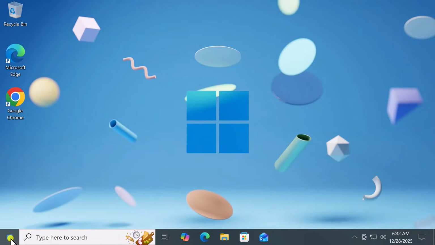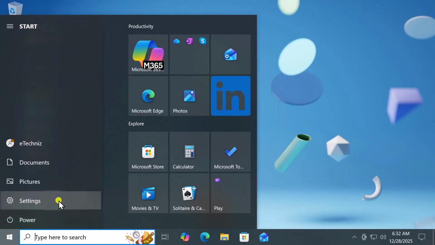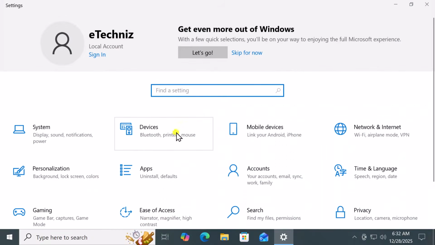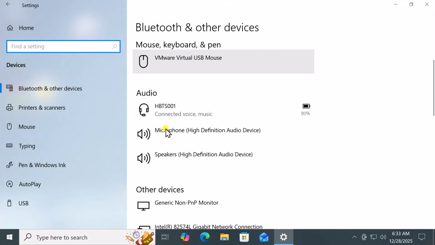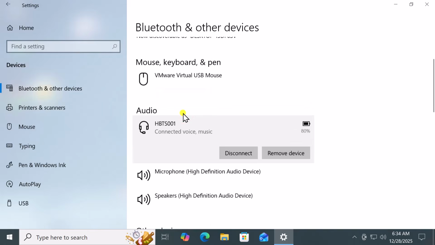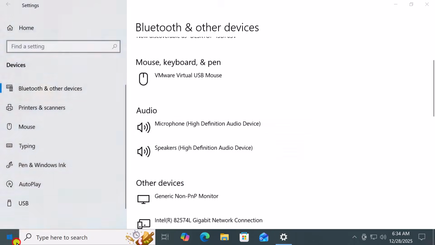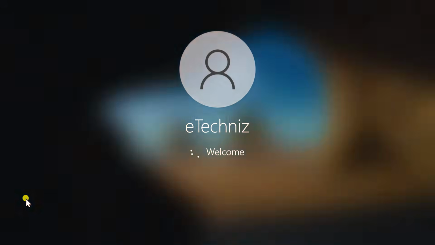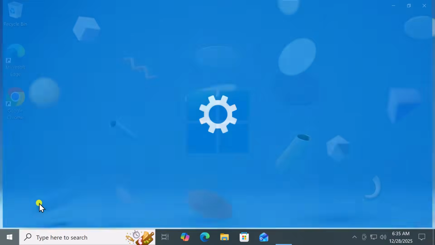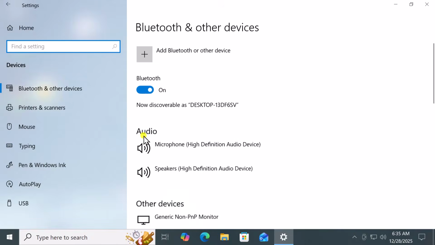Method 2. Reset Bluetooth device connection. Click on Start icon, open Settings, select Devices, click on Problematic Device, select Remove Device, and click on Yes. Then, restart your PC. Put your Bluetooth device into pairing mode.